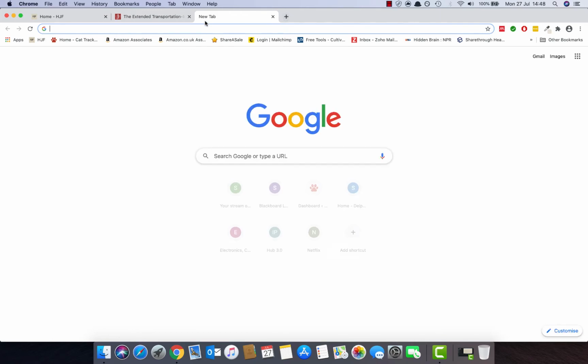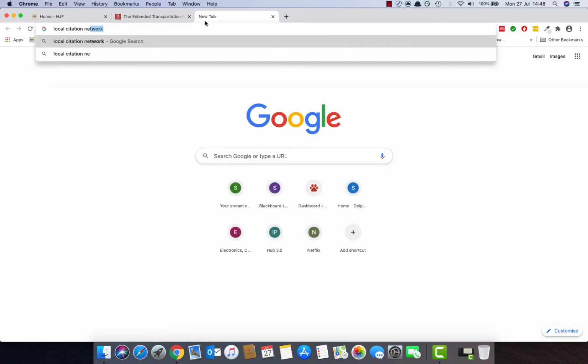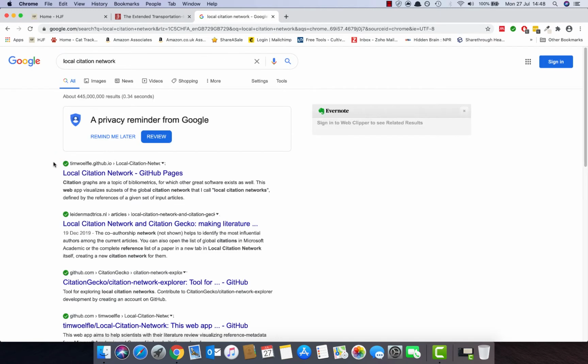Now what we're going to do after that is open a new tab, or use the same tab, and type in local citation network on Google. Now if you see this as your first search result, then good stuff, because this is the website we're going to be using. Local citation network, GitHub pages. So go ahead and click on that.